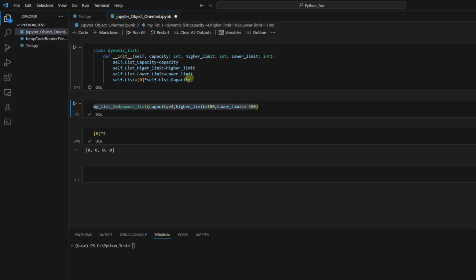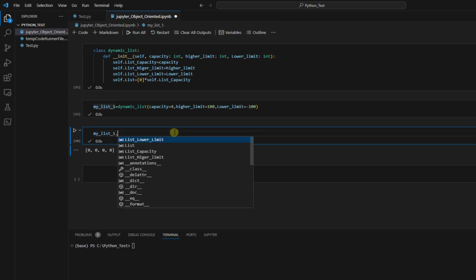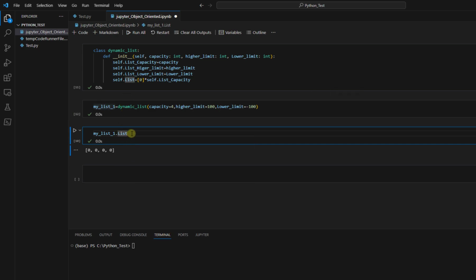If I press shift and enter, run this one again. Now, if I call my list and press list here, it will return 4 zeros. If I enter 10 here and press shift and enter, again shift and enter, it will return us 10 zeros.